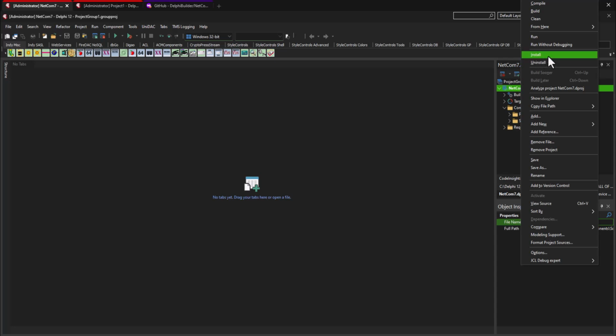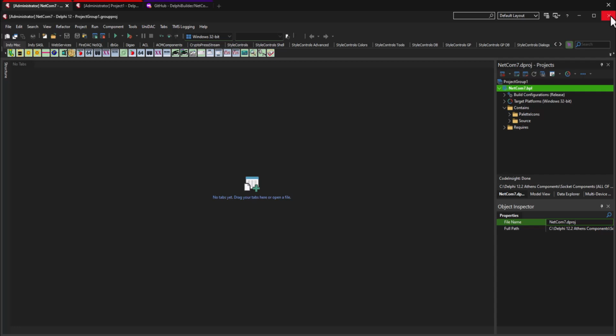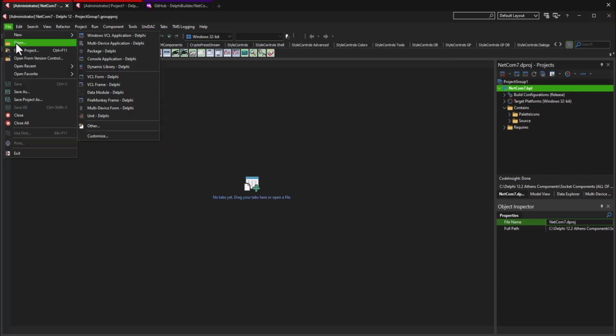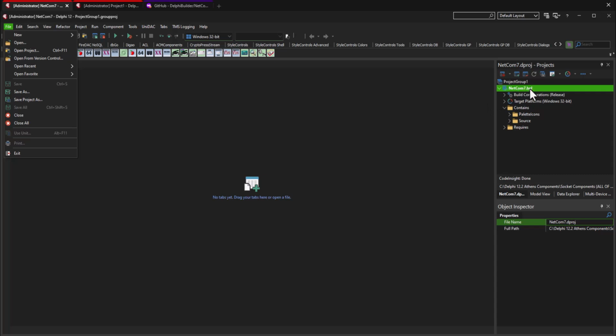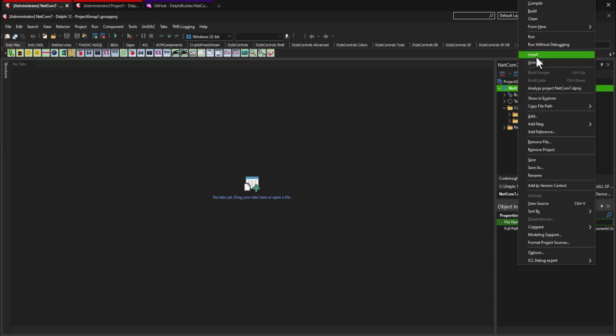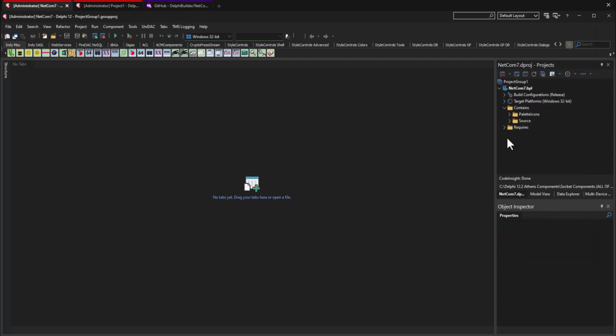Now, if done correctly, you'll get a window showing you all the components it installs for you in the middle of the screen, and then you'll just hit OK. If you get an error for any reason, if you get an access violation or anything like that, don't freak out. Just close the IDE, reopen the IDE, and try again. Go File, Open the dproj file, right-click on the Netcom 7 BPL, and click Install. And it should work, okay? So that's how you install Netcom 7.